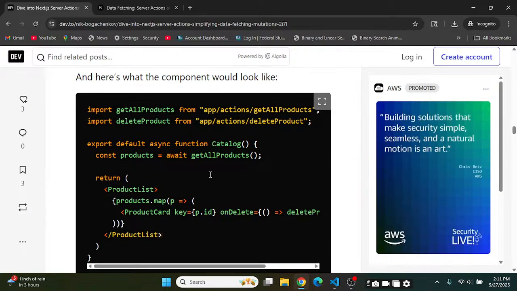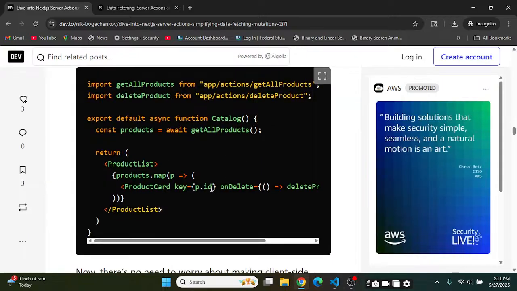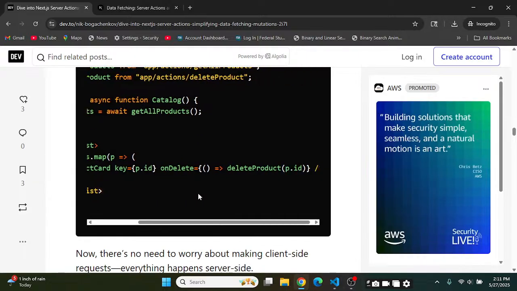And here's what the component will actually look like. At the top, you're importing the two actions, getAllProducts and deleteProduct. The page component is an asynchronous function because you're running it on the server. And in this example, you are awaiting the request to get all products and just mapping over the products that you capture from the database, and for each one displaying a product card.